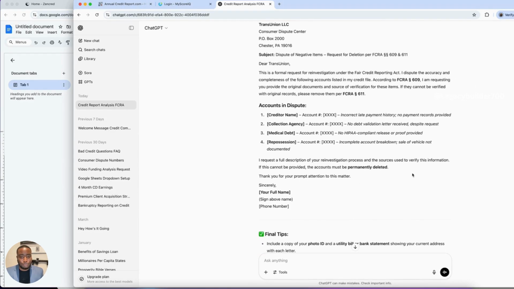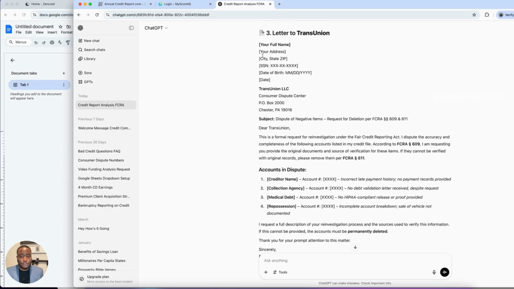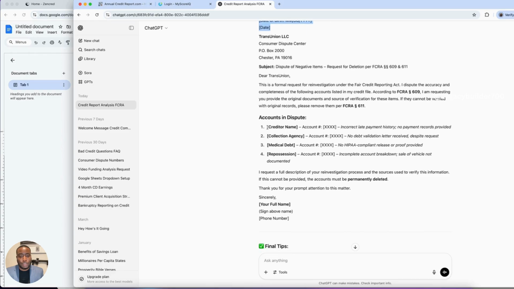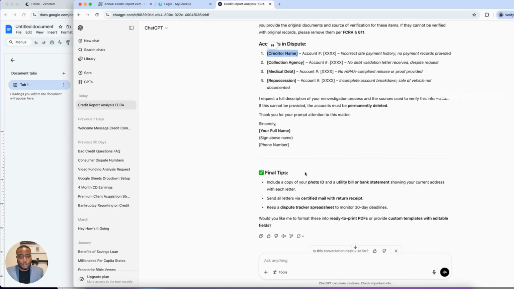So where it says bracket your full name, you're going to want to go ahead and punch in your name. Where it says your address, you're going to want to go ahead and punch in your address, your social security number, your date of birth. Take off the brackets, of course. Punch in the creditor's name, the account number, and so on and so forth.